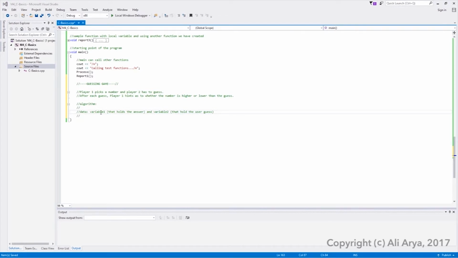So our algorithm might be something like this. Create and initialize a variable called answer. Create a variable called guess. Then we start a loop. In this loop, we'll get the data for our guess from the user. We'll then compare the guess with the answer and provide a message based on the comparison. Take a look at the sample code for the implementation of this algorithm.